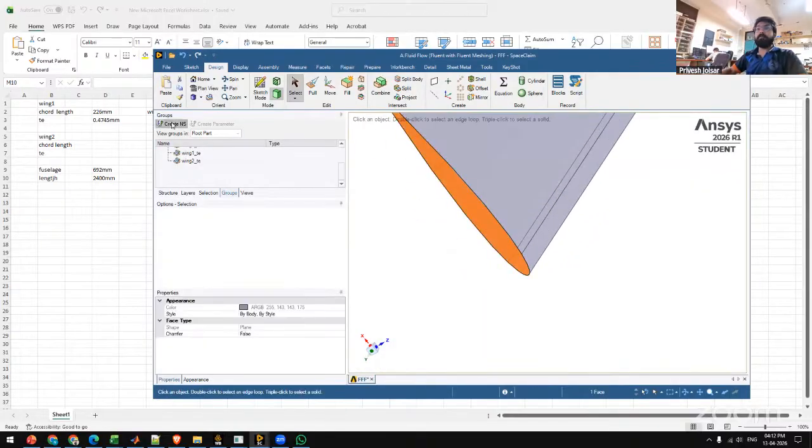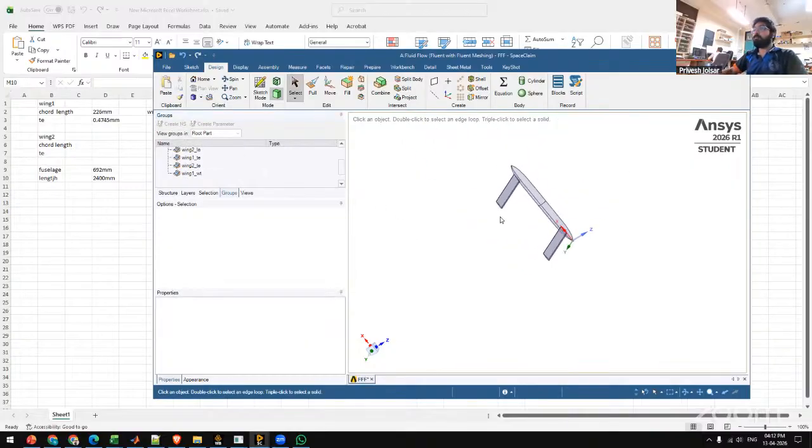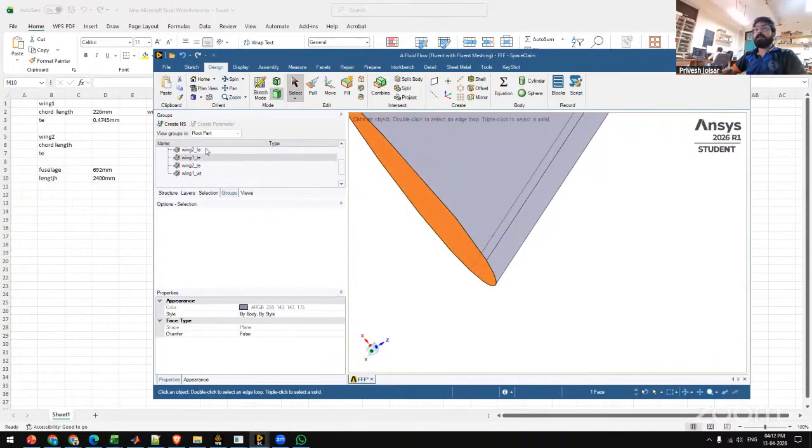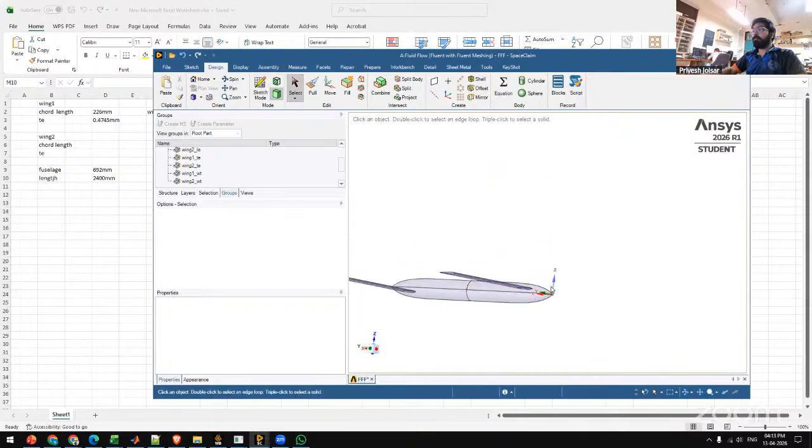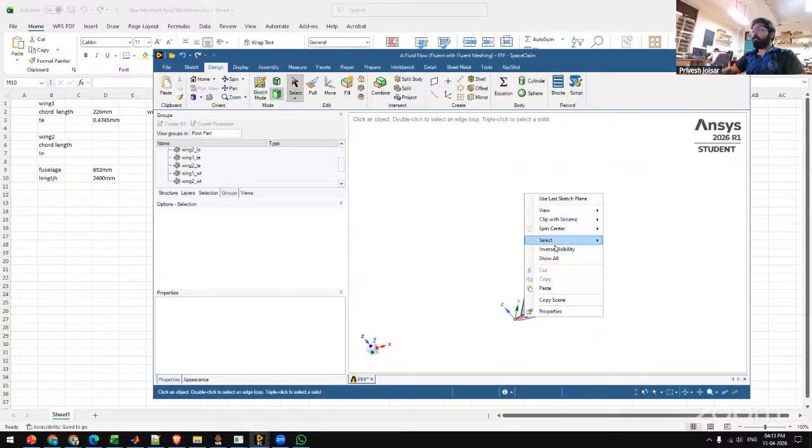This is wing tip, or you can say flat surface of wing. I will rename it wing tip. You can do wing two, green tick. Then we go and show all.